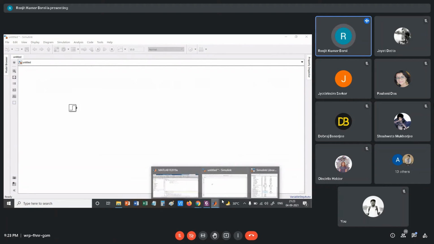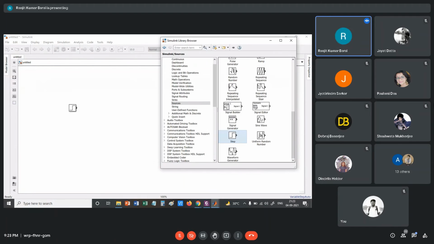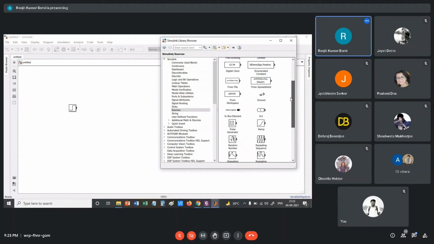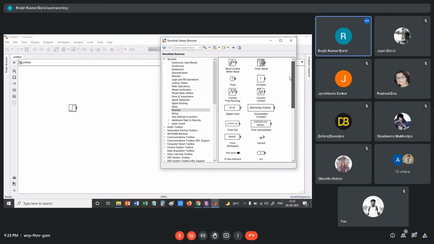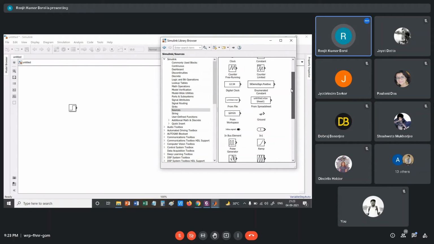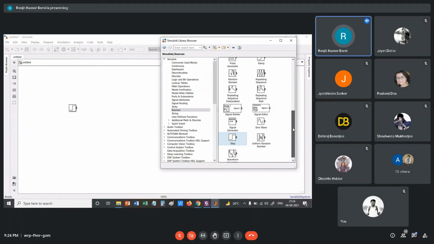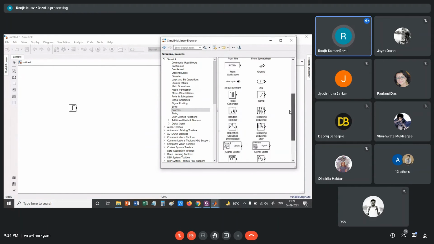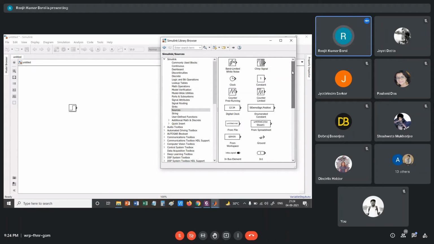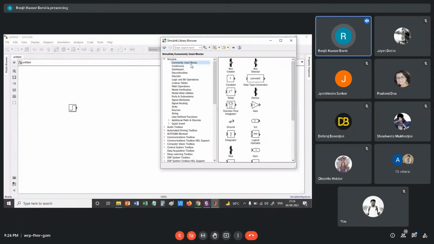Where is my library? Here is my library. I want to add a transfer function. In this version, they have just removed things or moved things from here and there. It's difficult for me to find. Commonly used blocks. Possibly it will be here.